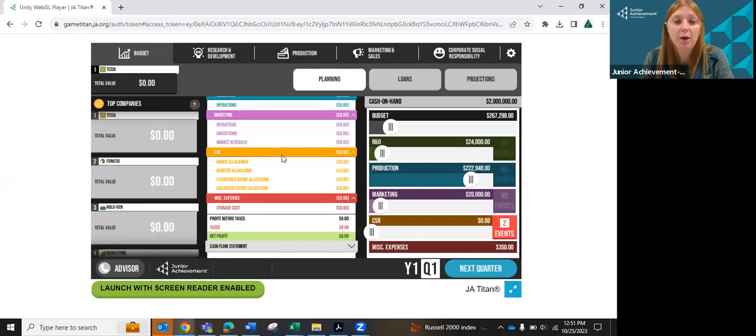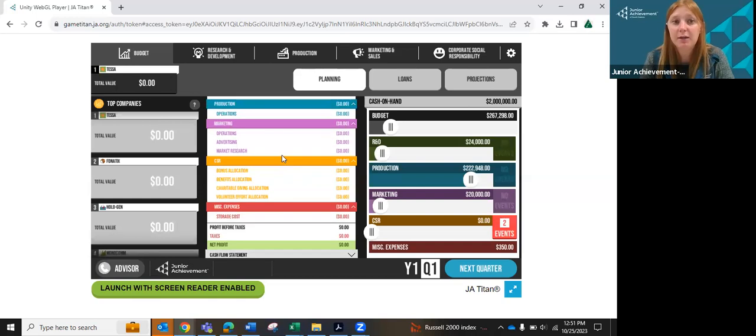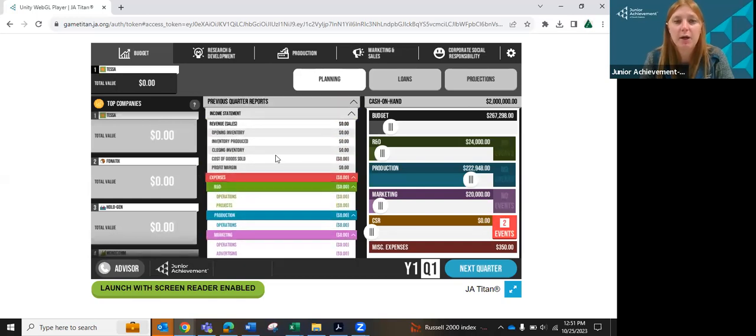So we can know, where is our money going? If we're not making money, or if we are, where is that going? Where are we spending our money? And then on the right-hand side is our overall budget. So you can move these, you can slide these any way you want. You'll see as I move some of them, the other ones are adjusted because we need to stay within a certain range.